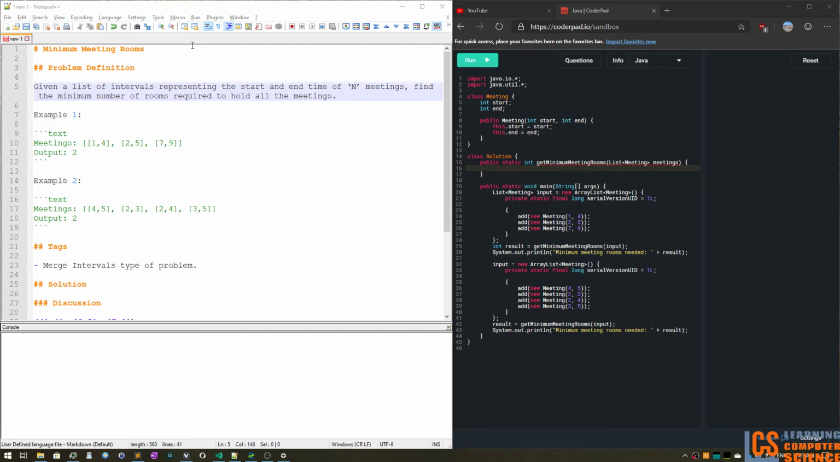Hello everyone, we will discuss a problem called minimum meeting rooms. This problem states that given a list of intervals, with each interval representing the start and end time of a meeting, we need to find the minimum number of rooms required to hold all the meetings. So let's look at a couple of examples to understand the problem statement.